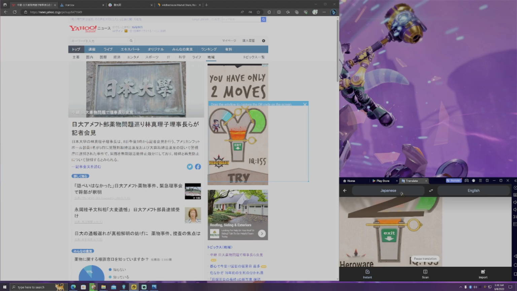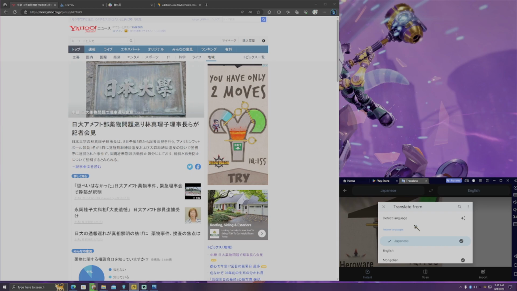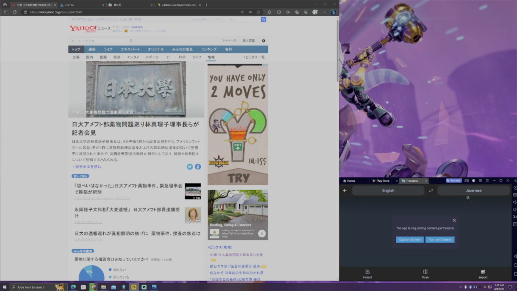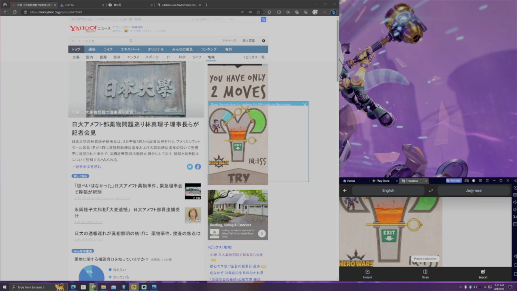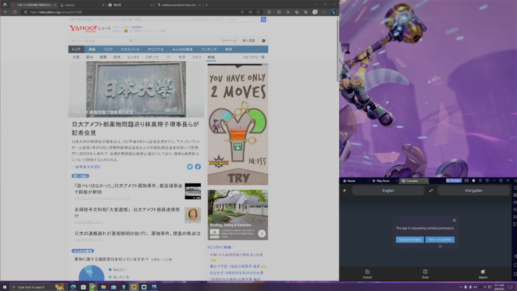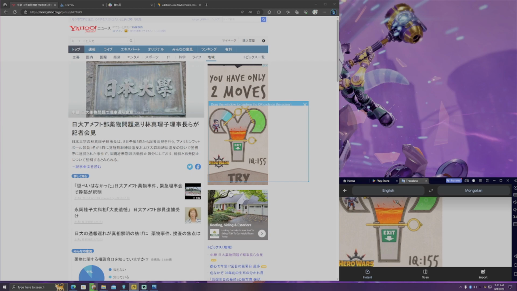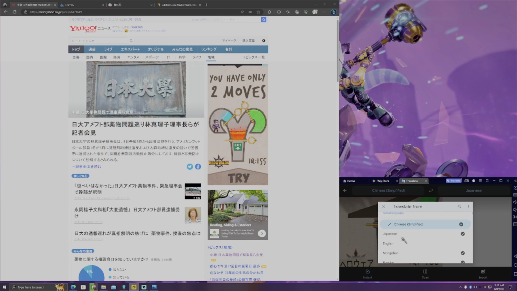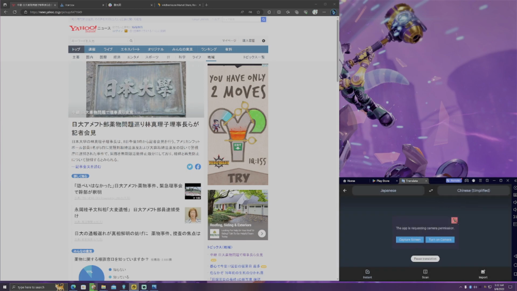So in this particular case, it's Japanese to English. All right. If we wanted to do, say, English to Mongolian, that's how we would do that. If we wanted to translate English to Mongolian, then we want to select English in the first one and Mongolian in the second. But that's assuming that you speak Mongolian and need English translated. So I just wanted to clarify that because a lot of people had problems with that.